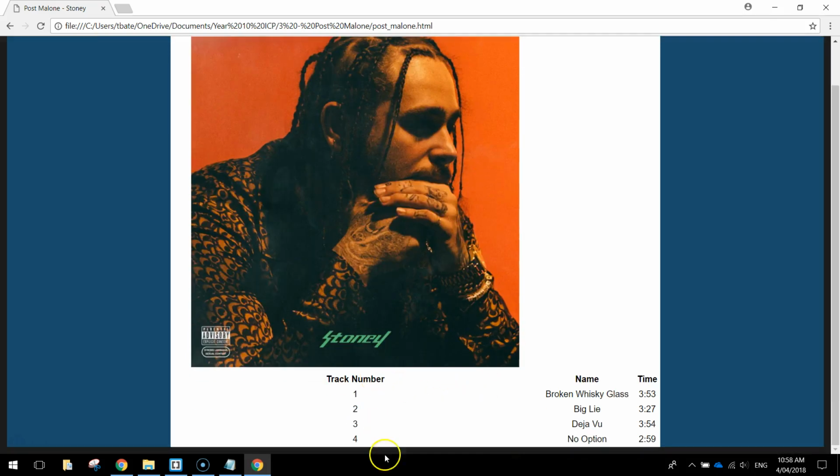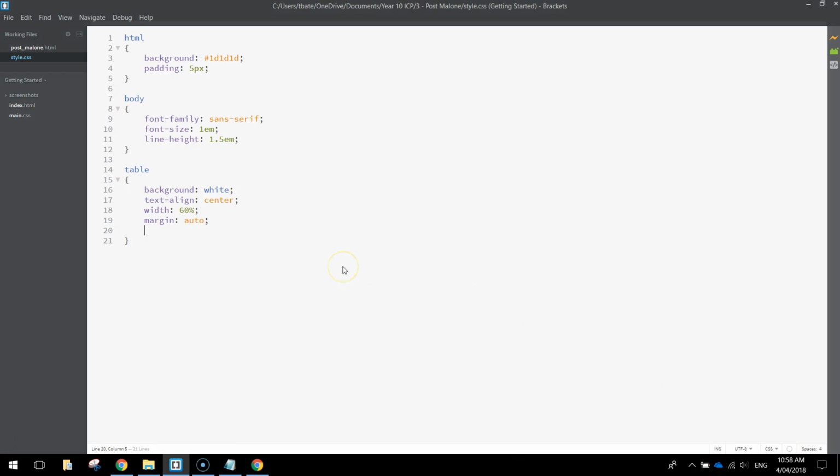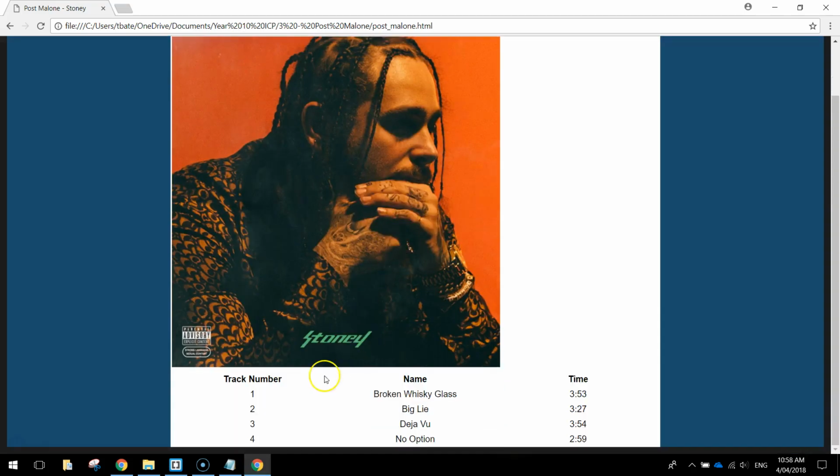Next thing I want to do is make all these columns the same width as one another. The way we do that is we simply write table-layout and make it fixed. So that's looking pretty good for the table. You can see down here now all our columns are the exact same width, so it's starting to look a little bit neater now.